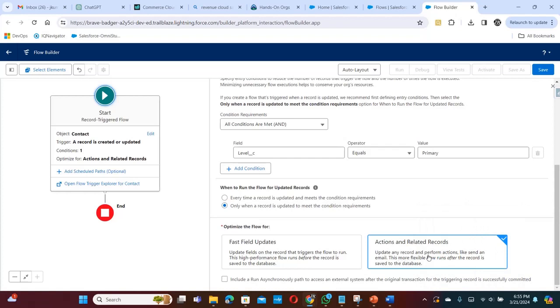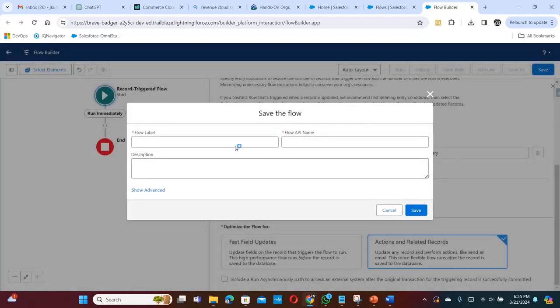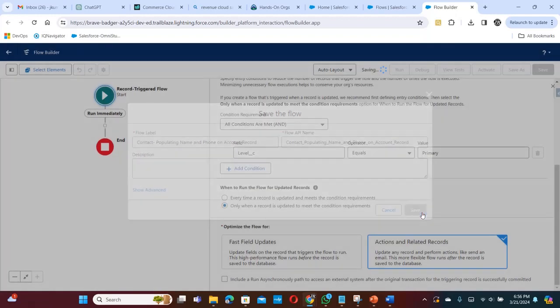Our action will be related objects: update any record and perform actions like send an email. We have to use this option because we are updating the related record in this case, and we are populating fields from the contact object. Let's save it and give it a meaningful name. Always start with the object on which you are creating the flow. In our case, contact is the object, and we are populating the account record. Let's save it.